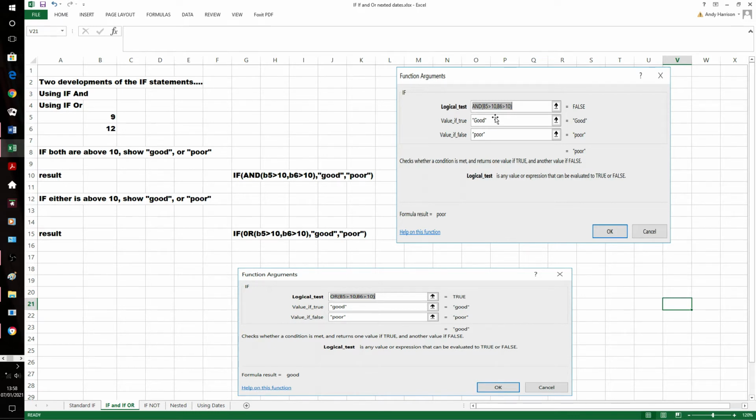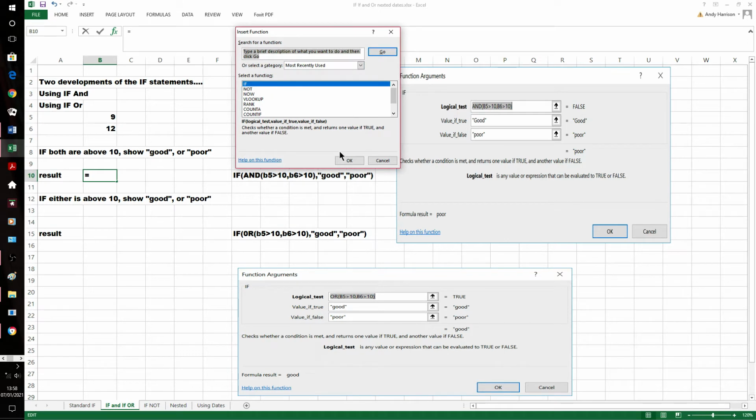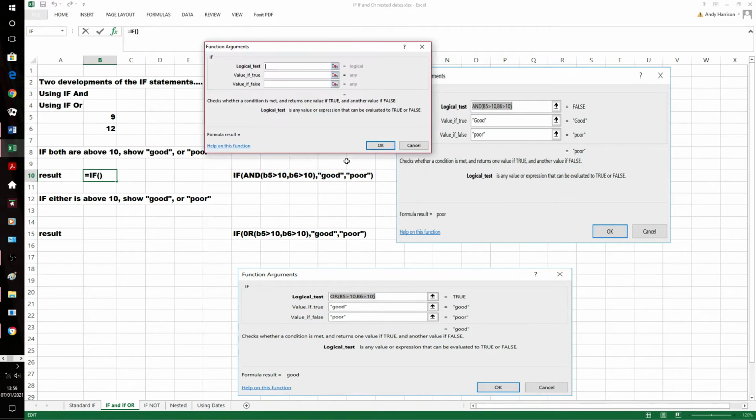I could use the function wizard, or I could type in the formula. There's the formula I'm going to type in. We'll use the function wizard then, just although we've got it there. IF as normal, and then AND at the start. So we've got to say that B5 has got to be greater than 10, and there could be a string of these, not just 2, and B6 has also got to be greater than 10. They can of course be different numbers, they don't have to be both.